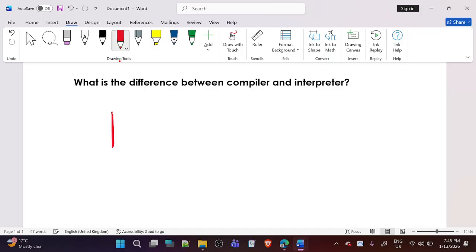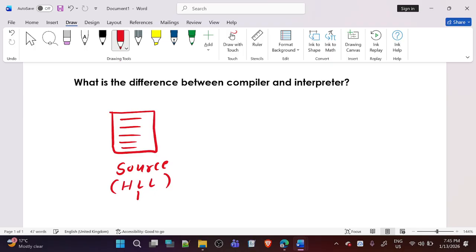Right. So if there is a program, what is a program? A program is source code, correct? And if it is source code, it will be in a high level language. What is a high level language? Code written in simple English, where the syntax is similar to English, or we can say the syntax is more understandable by humans. That is high level language code.